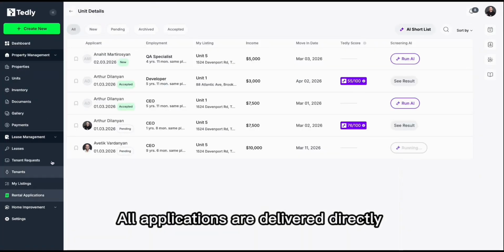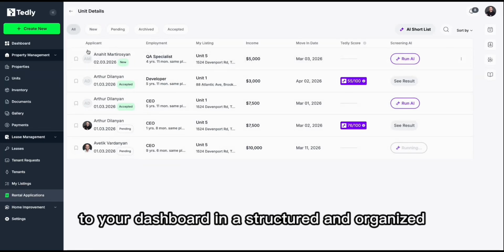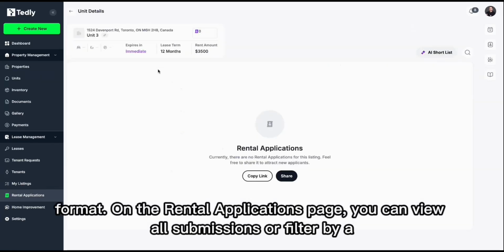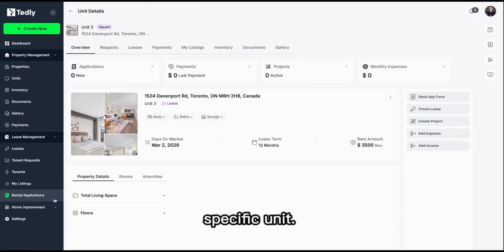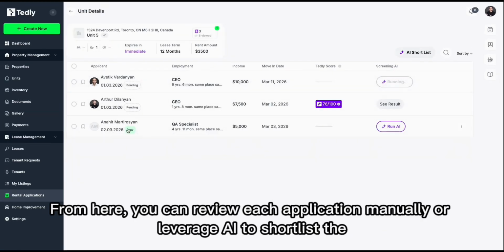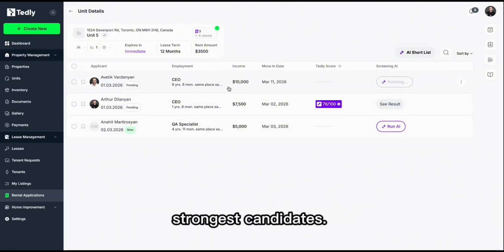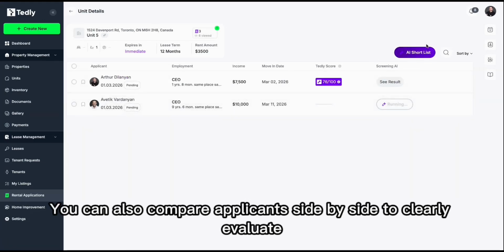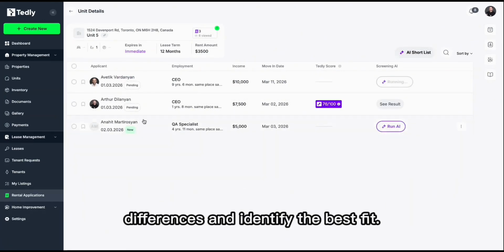All applications are delivered directly to your dashboard in a structured and organized format. On the rental applications page, you can view all submissions or filter by a specific unit. In this example, we already have 3 applications for the same rental unit. From here, you can review each application manually or leverage AI to shortlist the strongest candidates. You can also compare applicants side by side to clearly evaluate differences and identify the best fit.